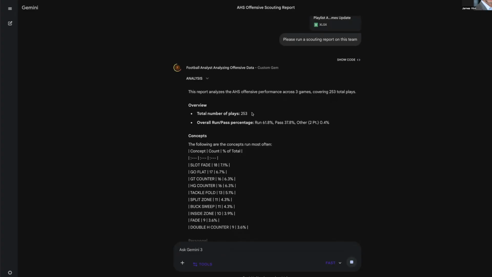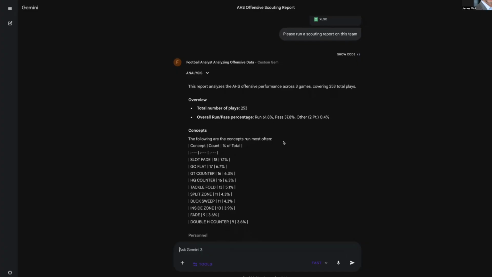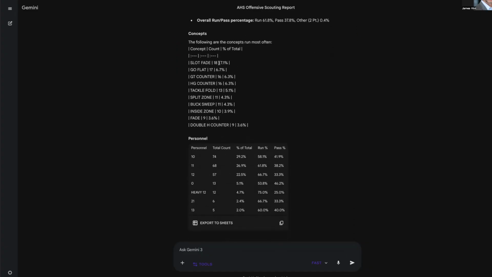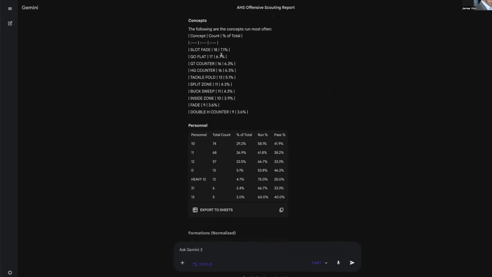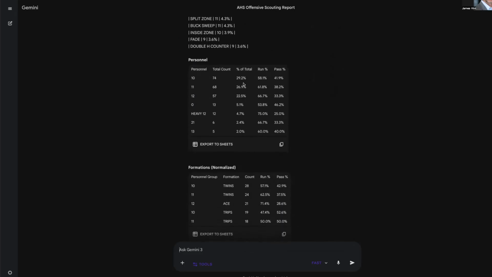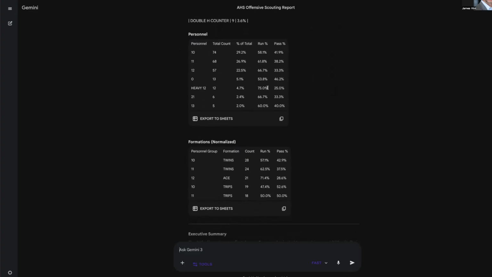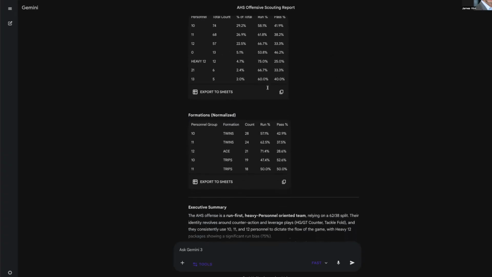So you can see with this team, we've got 253 plays in this data set. They're just about 62% run, 37% or 38% pass. And we can look at their concepts and see what they do most. And then I can come down here and now I get a look at personnel and how many times they were in each personnel group, what percentage of their offense that was, and then what their run pass percentage is from each of those personnel groups.